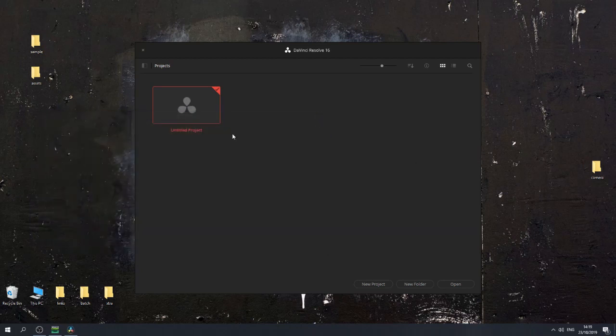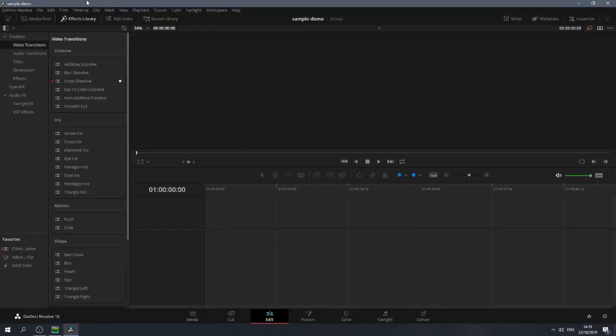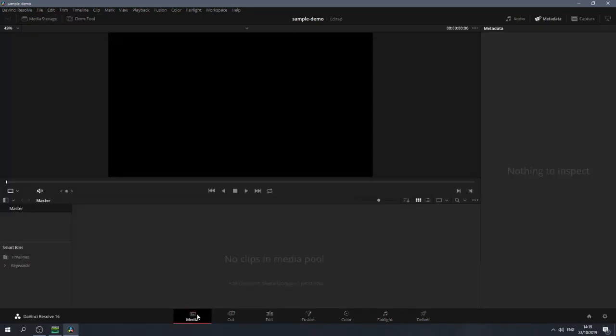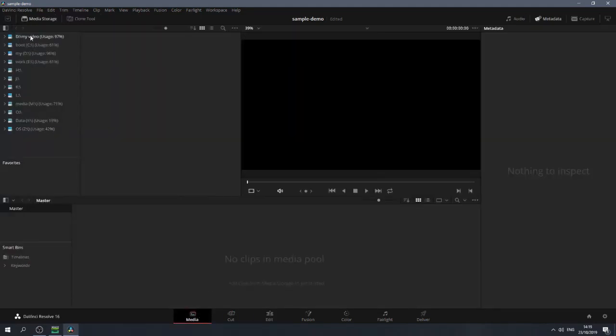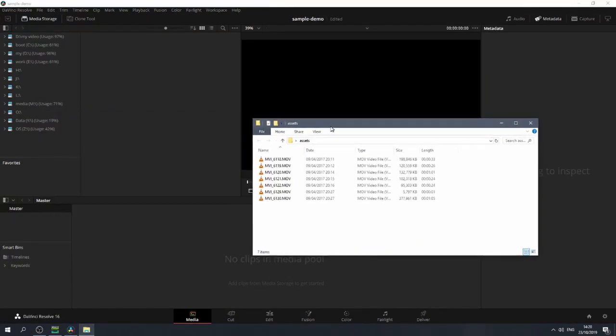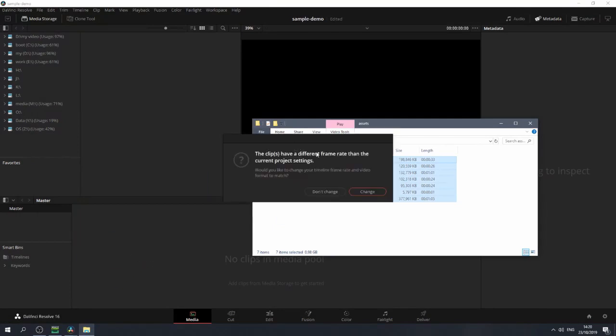So, new project. Right click, new project. I'll call this sample demo. Very silly names for the purposes of this. And here we go. So let me look in the media, first of all. Have a look in the media storage. I can see all my hard drives. And I can see down here my media pool. Now, the easiest way to add things is actually just to go to my assets folder and drag them into the media pool. Clips have different frame rates. Would you like the timeline to match?